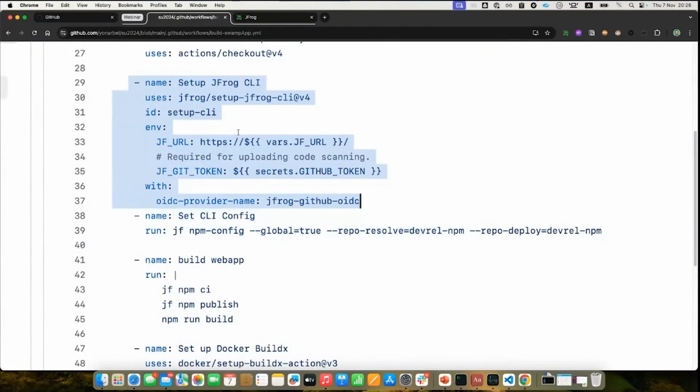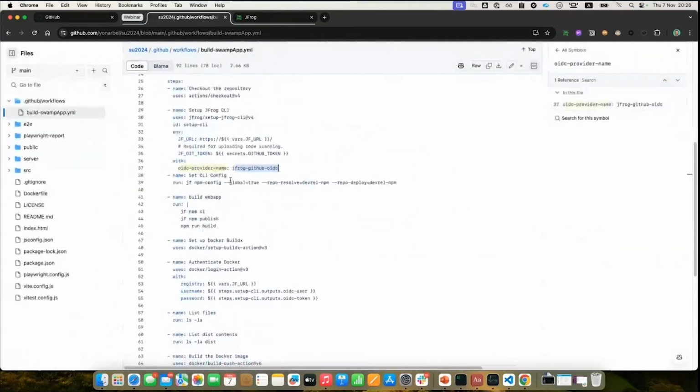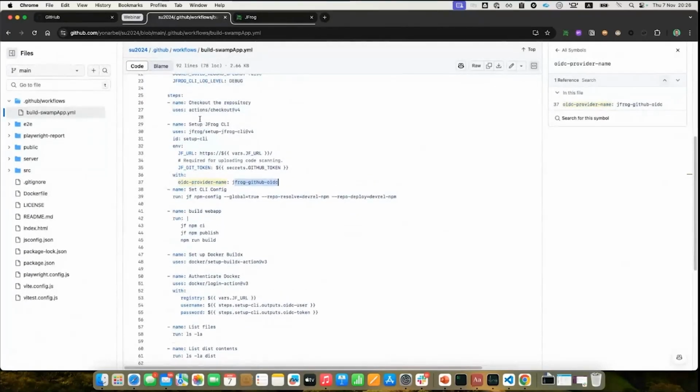We use something else. With the JFrog CLI, and it must be version 4, we add an argument called OIDC provider name, and it's called JFrog GitHub OIDC. Now, that's all you need to do in order to have your CLI ready to work with your JFrog platform. And let me show you how it looks behind the scenes.